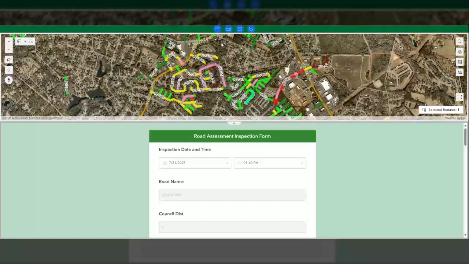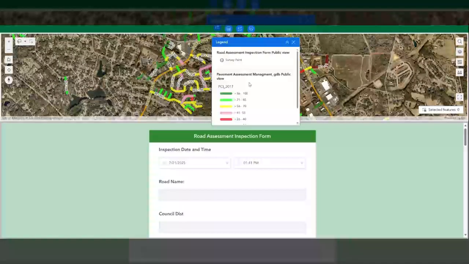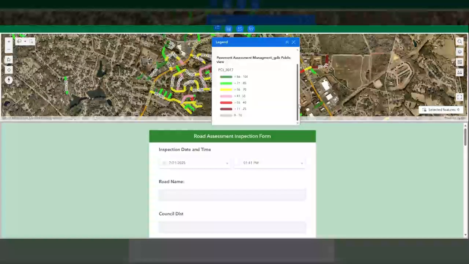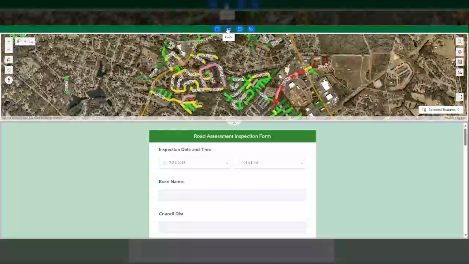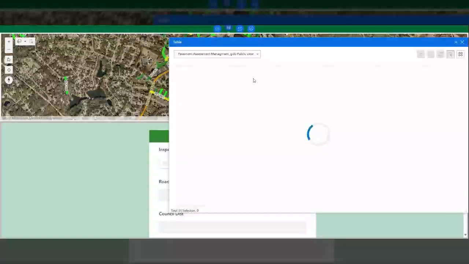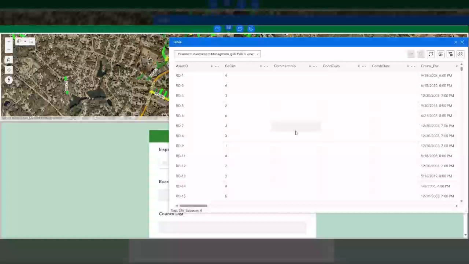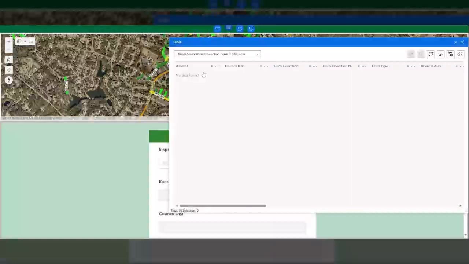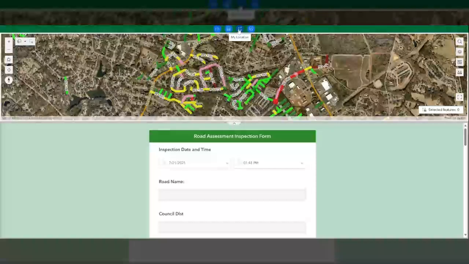We'll deselect that, but you can also look at the layers if you want to see what they are. You could also open up a table and you could export out the actual Excel database for the road assessment management, as well as the inspection forms. Currently there are no submitted forms, but once this is populated, you'll be able to export those out if need be. This is also a My Location.